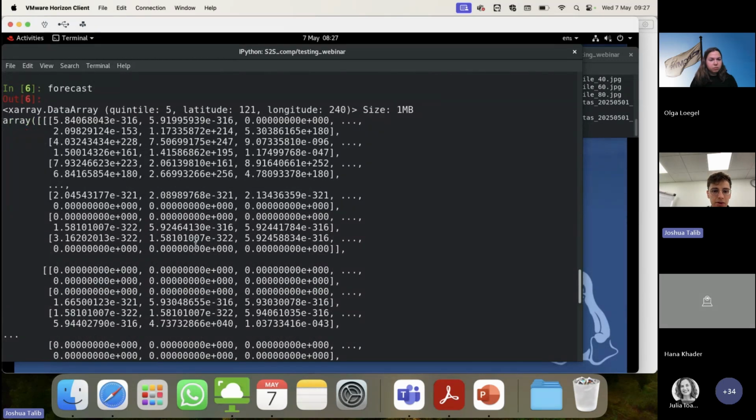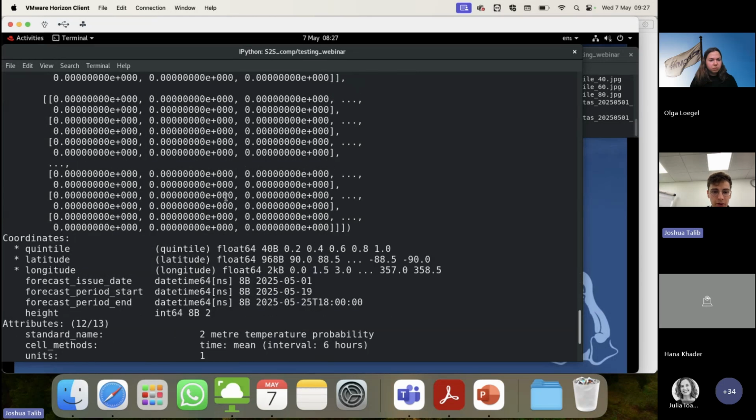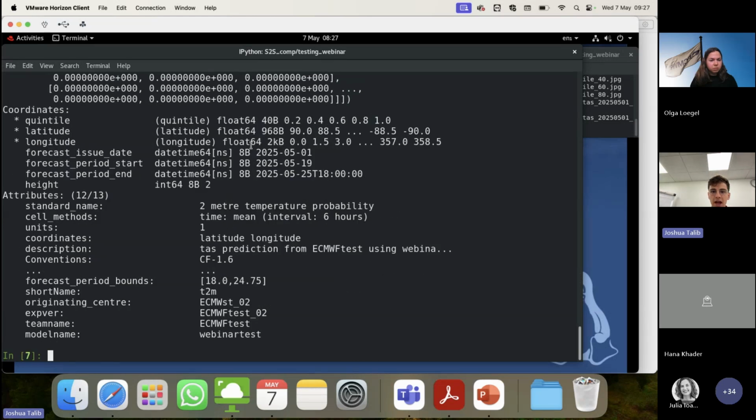So the values that you see are either very low or very, very close to 0. Then at the bottom, you'll see an array of coordinates as well as a list of attributes. These coordinates help us understand what you're forecasting, including the issue date, the period start date, and the period end date, as well as the attributes associated with that forecast. So for example, here we're forecasting the 2-meter temperature probabilities, and therefore we're giving this information within the xarray itself.